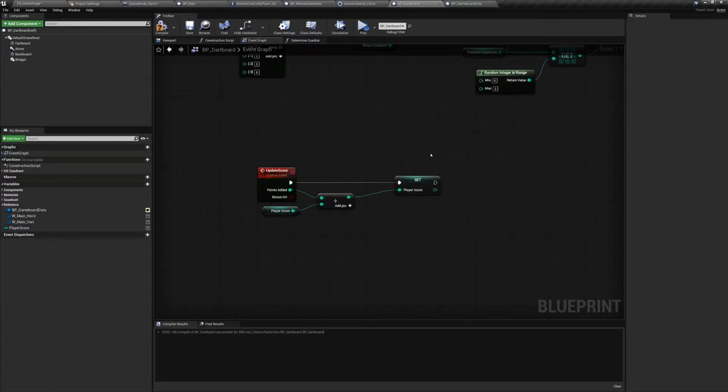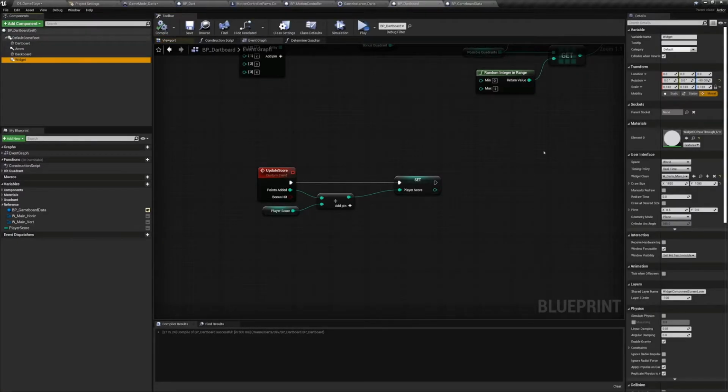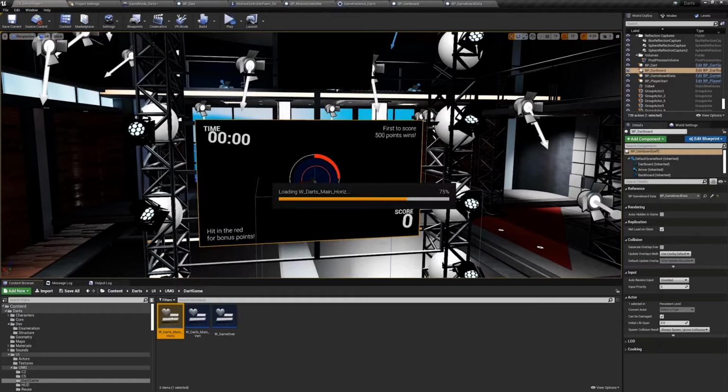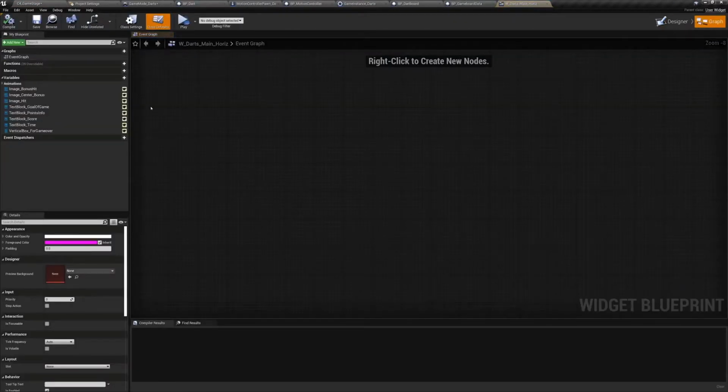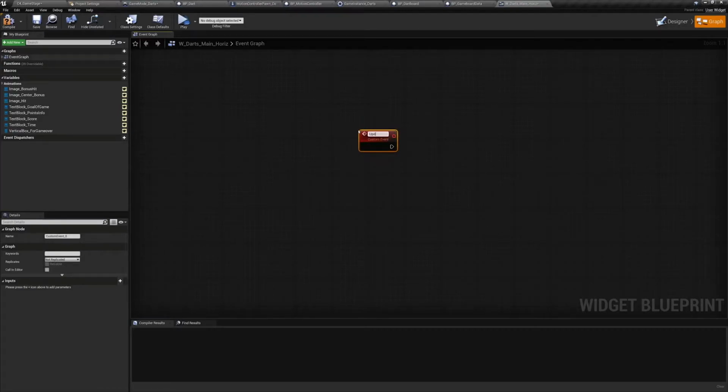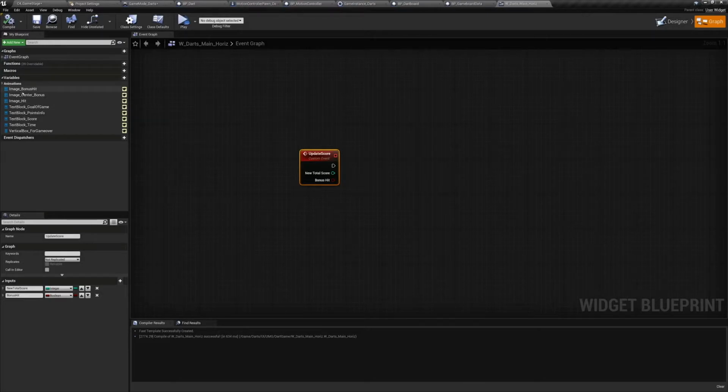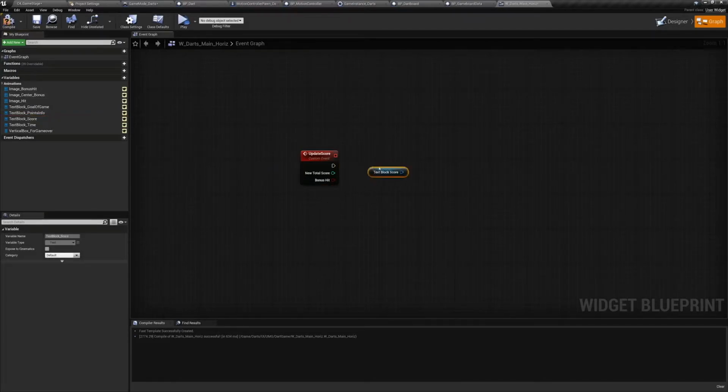With the added score and the bool indicating if it was a bonus hit or not, we can use this info to update a majority of the text within our widgets. Open wdarts main horizontal. This one only wants the current score and if it was a bonus hit, which we'll use in the next module. Create a custom event named update score and give it two inputs. An integer named new total score and a bool named bonus hit. Get a reference to text block score and set the text to our new total score.